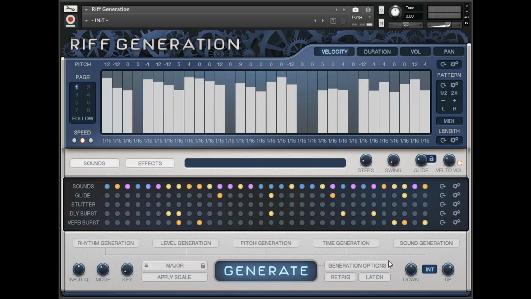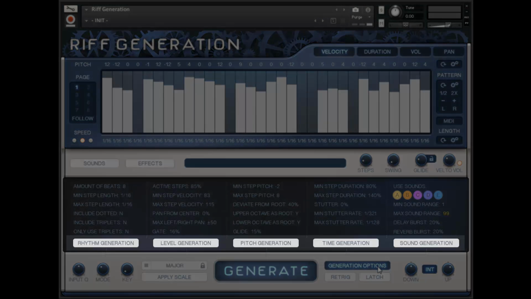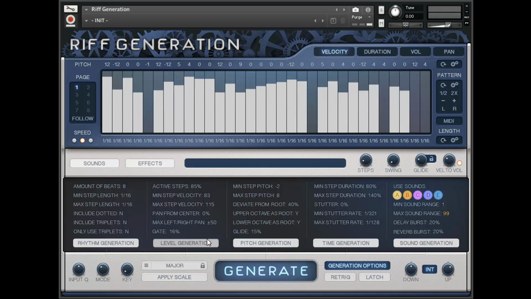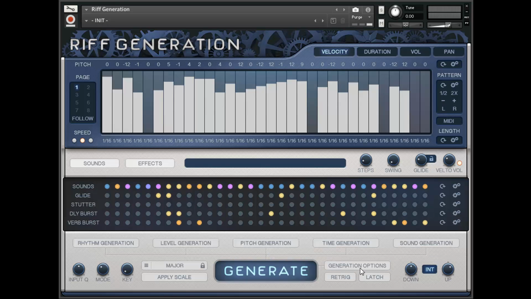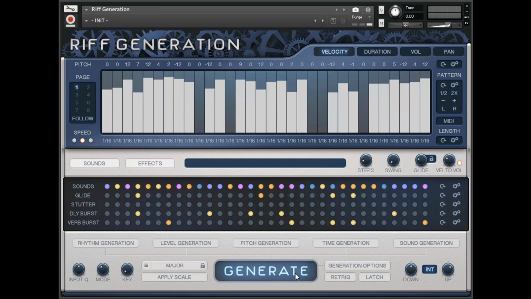The generation options page is where you control all aspects of the generation functions. The generative process is organized into 5 broad categories: rhythm, level, pitch, time, and sound. You can run a generation process within these individual categories via their respective generation buttons. Pressing the large Generate button is like clicking all 5 category buttons at the same time.